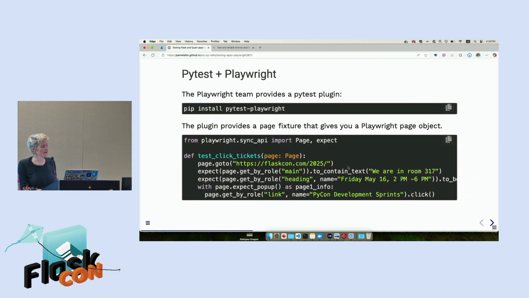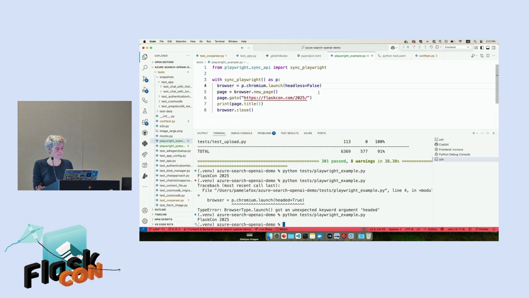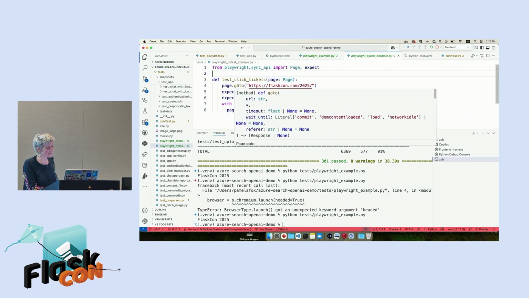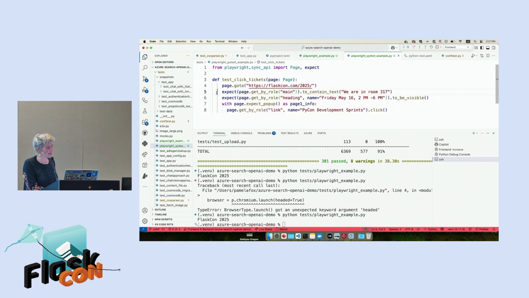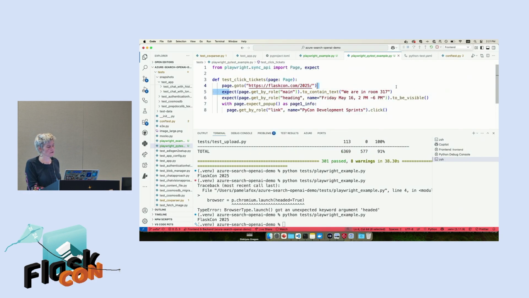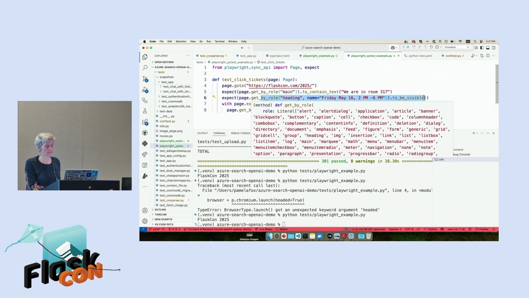So the Playwright team puts out a PyTest plugin, which is pytest-playwright, and that gives you a page fixture. So we can use that page fixture in our tests in order to basically do the same thing. So I have that example here. And you can see we get the page fixture. I even added a type annotation just so I could get my nice IntelliSense here. And we're going to go to the page. And then we're going to do expects to see, okay, does it contain this text? Does it contain this heading? And is this heading visible?